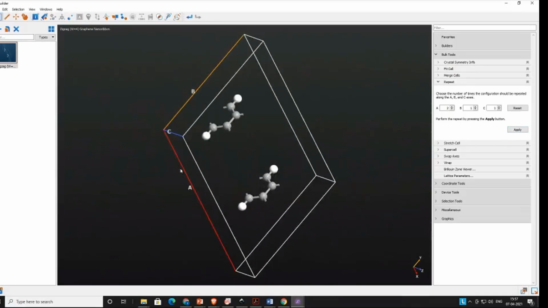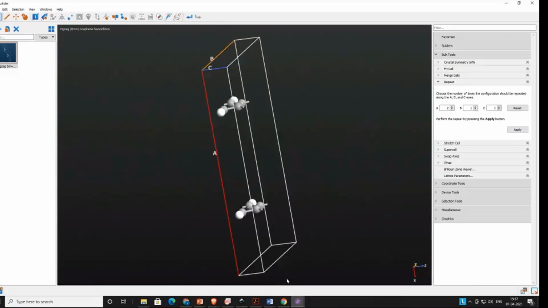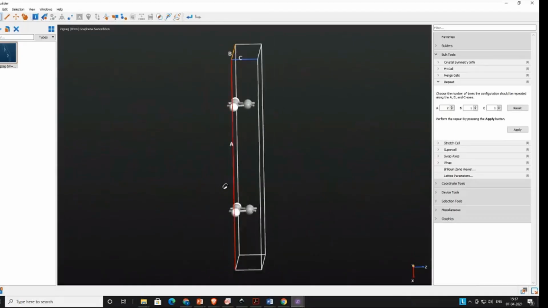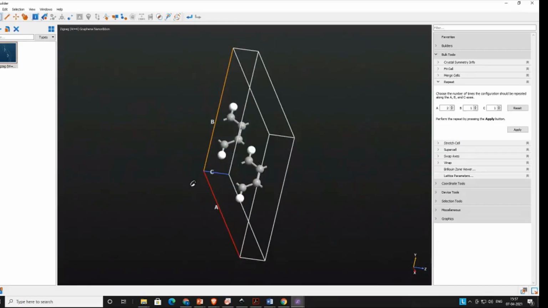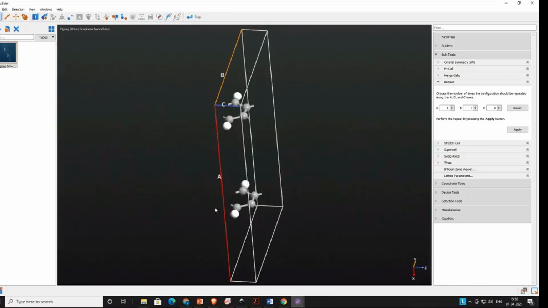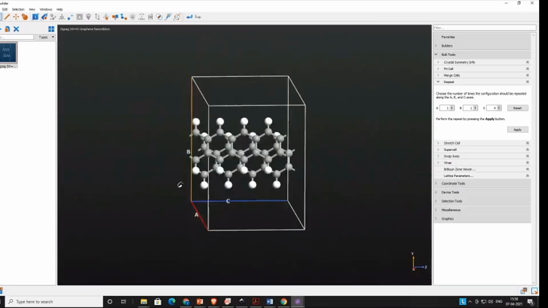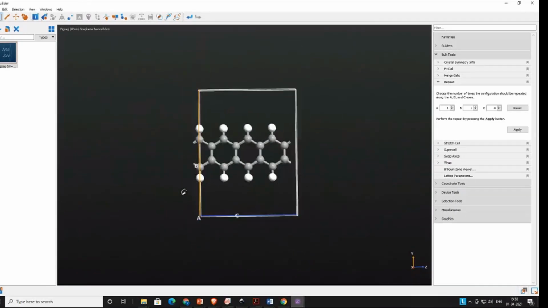Now you can see along the A axis you now have 2 structures. Can you see it? Yes, sir. Okay, now I want to extend this, make it 1 and put 5, 4. So it will give a ribbon. It will be like a ribbon, you can see a chain of this thing. Okay, right? Yes, sir.